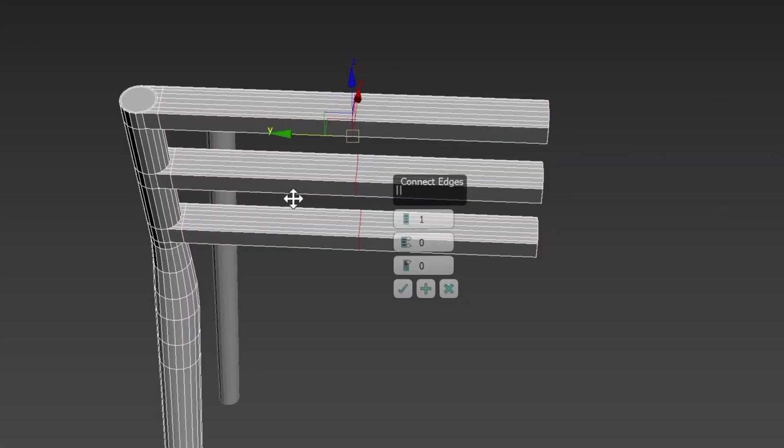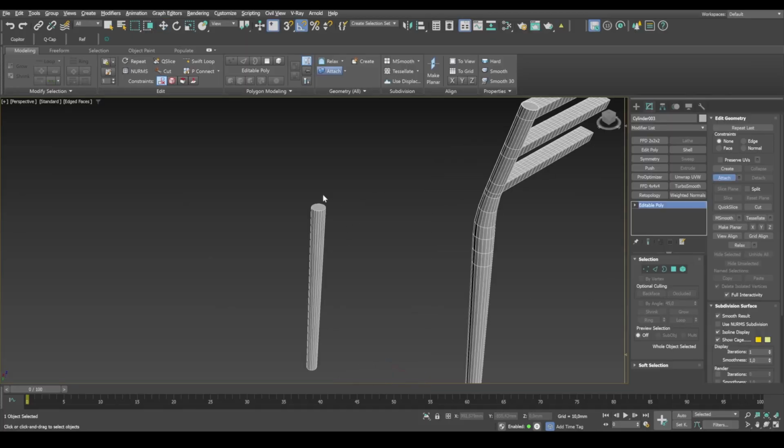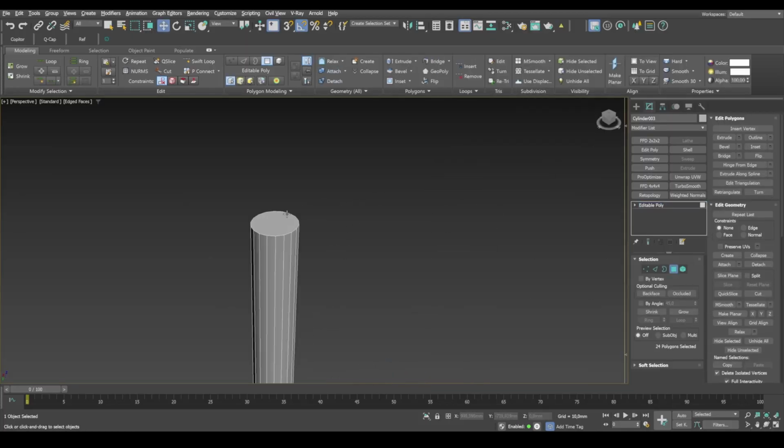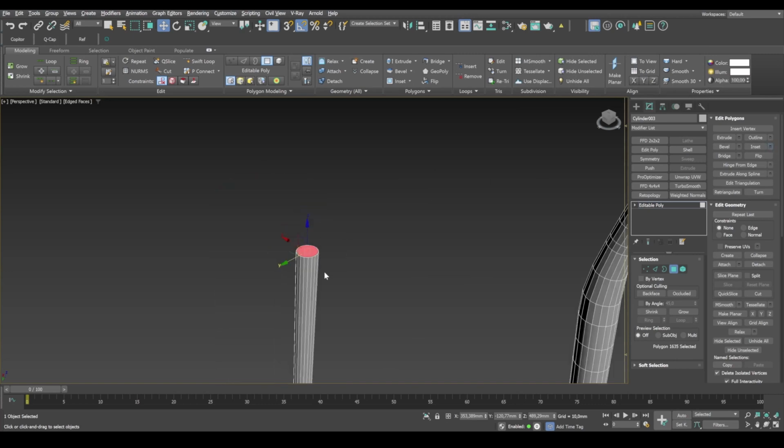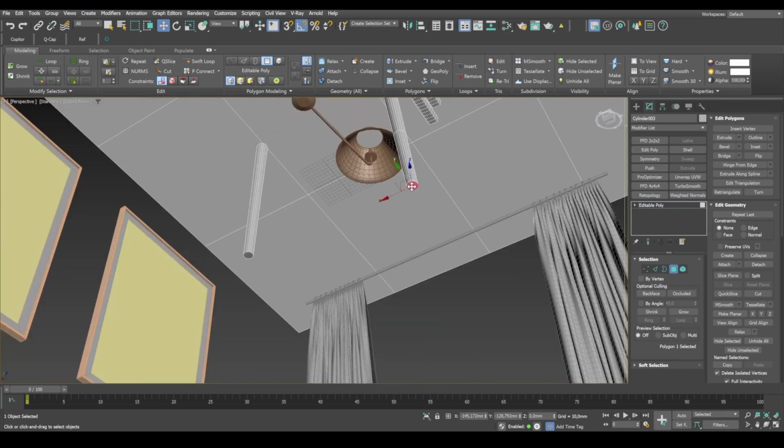And now we click Connect and add more edges, like this. Next, we attach the front leg element. For the end side, we set the inset value to 1 millimeter. And let's do the same to the lower sides of the leg.